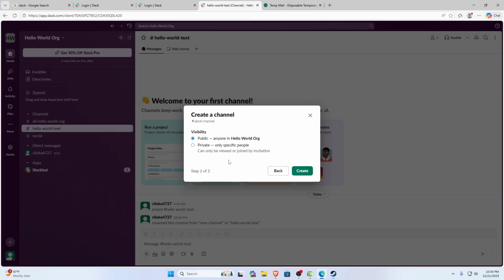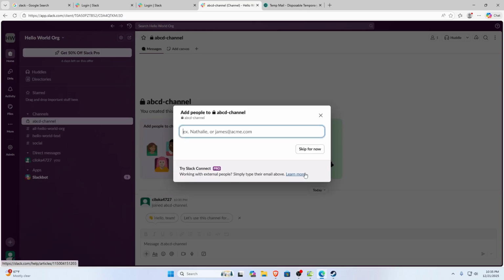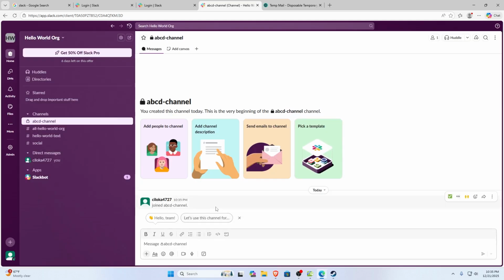And from here, make sure it's not public. Make sure it's private. And only specific people can see it. Can only be viewed or joined by invitation. Just click on Create Next. Then you can add people to this specific channel, or you can just skip it for now. There you go. Your private channel has been created and it has a locked icon next to it.